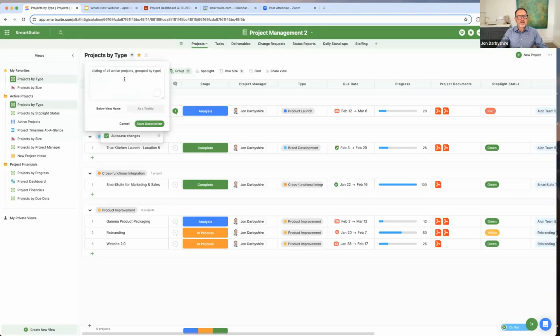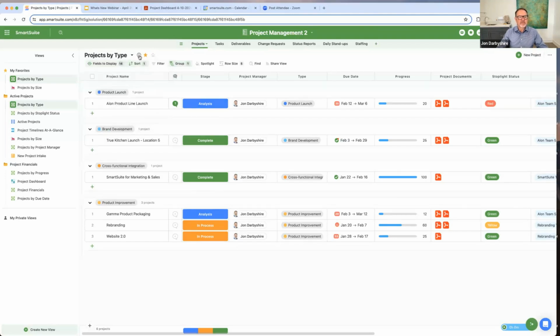If you want to add or edit a description, you just click to pull this down, and then there are two ways to display the information. I can show the actual content below the view name, like I'm doing now, or I could show it as a tooltip on the right side. In this case, I've added a tooltip. When you hover over that, it lets the user see the information. There are use cases for both of those that are pretty interesting.